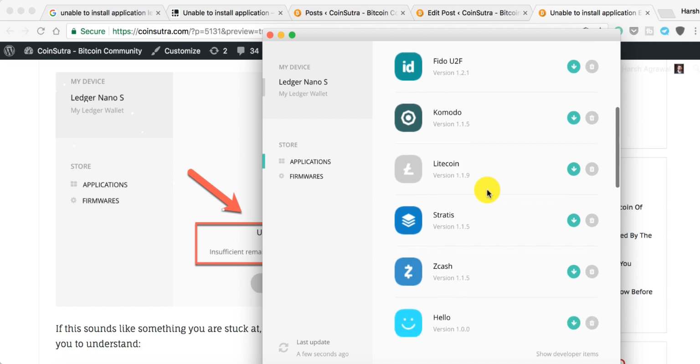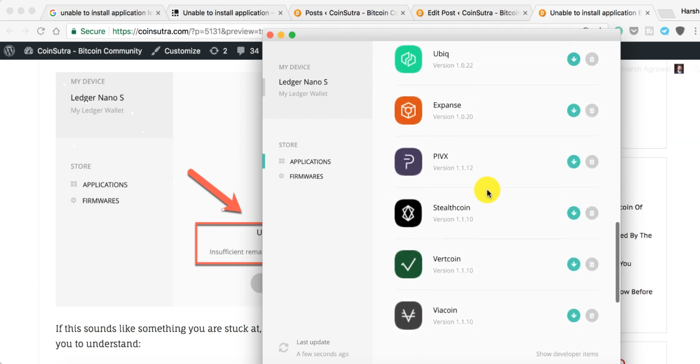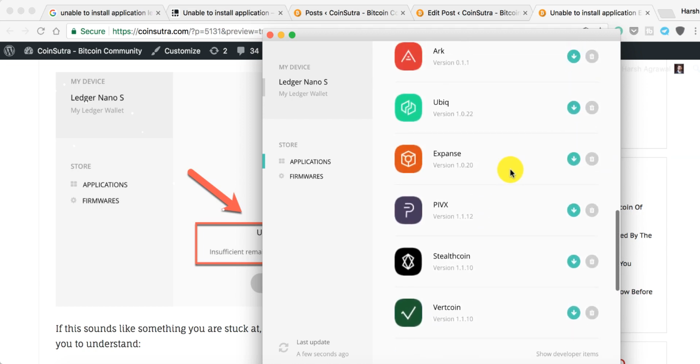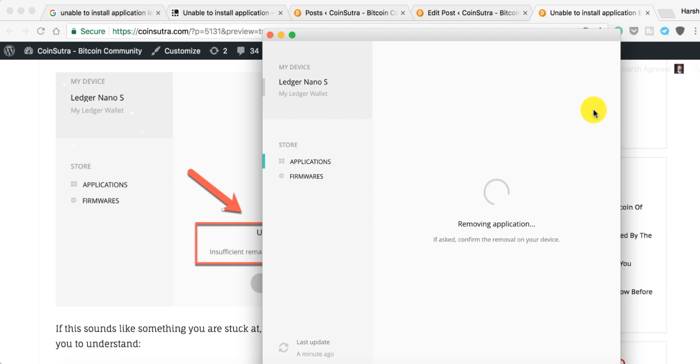So for example, let's say I have the Ubiq application installed on my Ledger Nano S, and if I delete it, all the coins which are stored on Ubiq will still be there, and whenever I want to access my coins, I can simply delete any other app and install Ubiq and access all the coins. Well, that's it. This is how the solution works, and let me quickly show you doing this.